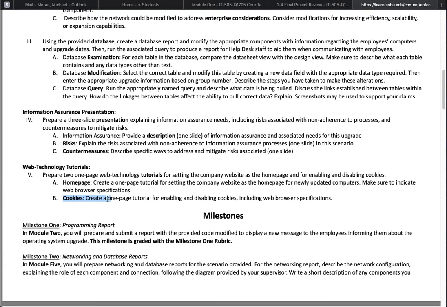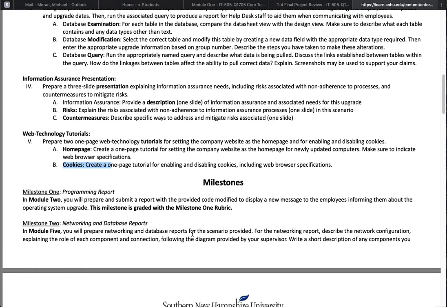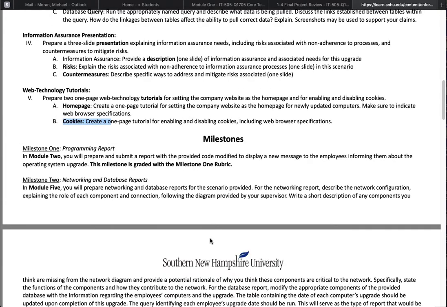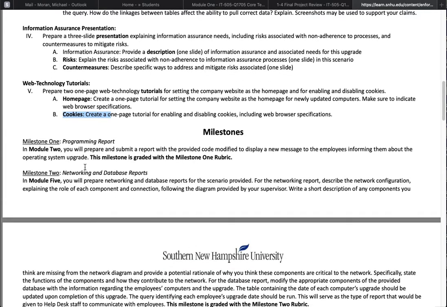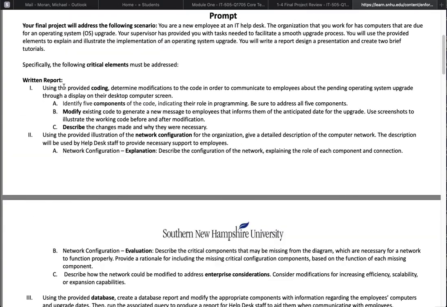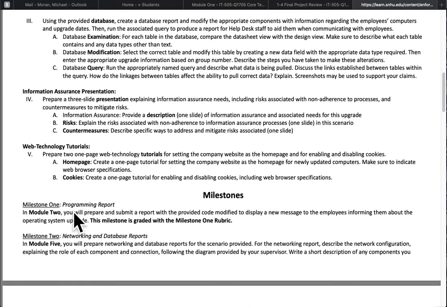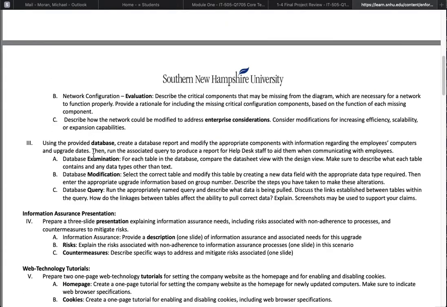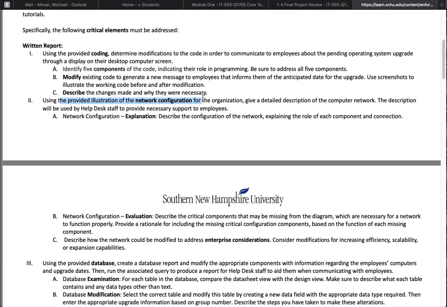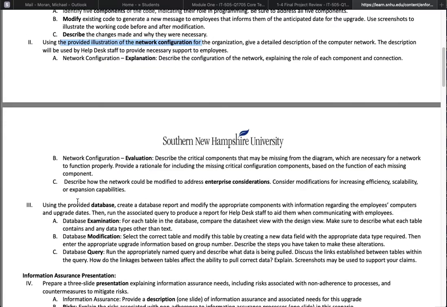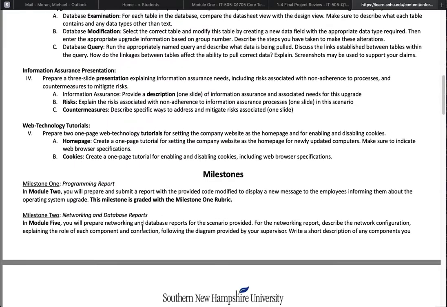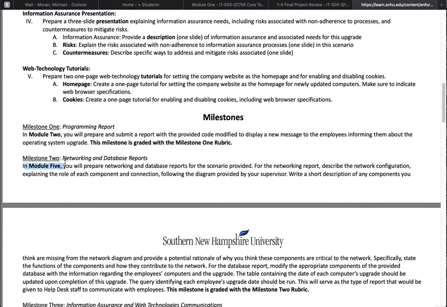discussing how to do these 2 actions here. Okay? So the milestones, we're going to divide this project into several milestones. That way it's not all due in 1 week. So the programming portion, that's the part we talked about up here. The programming portion of your report, we're going to tackle that in Module 2, Week 2, essentially. The networking and database reports, parts 2 and 3, respectively, we will handle in Module 5.